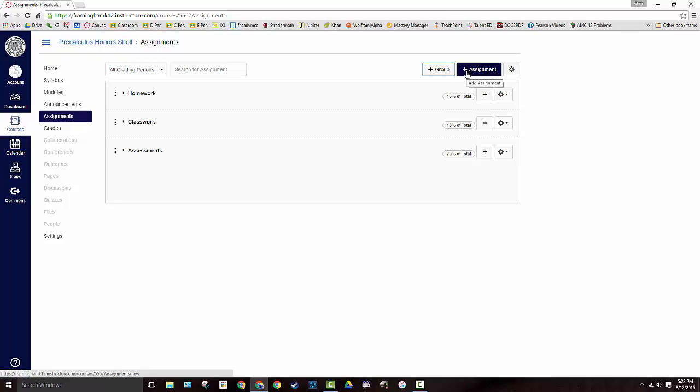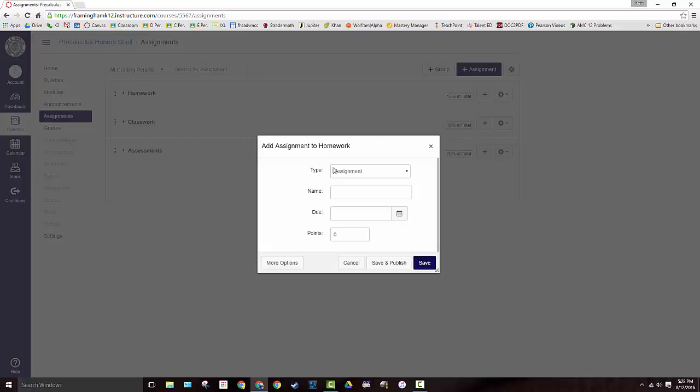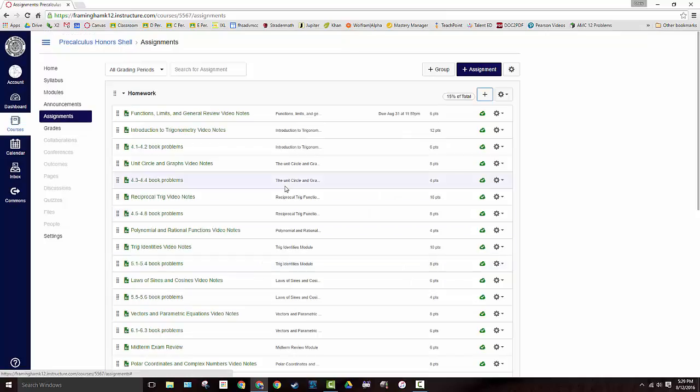Then when you make an assignment, you can just hit the plus icon next to any one of these groups. Like if I'm in homework here and I hit plus, I can create an assignment right into the homework category. When you hit the plus icon to make an assignment, you're presented with this screen that allows you to quickly make an assignment. So let me just give this a name. Let's call this test homework number 1. Let's say it's worth 2 points. And then I'm going to leave the due date blank for now. I'm going to hit save and publish.